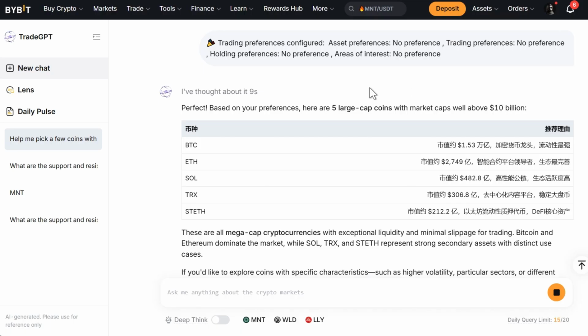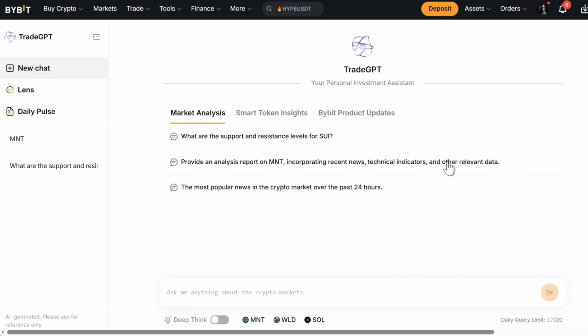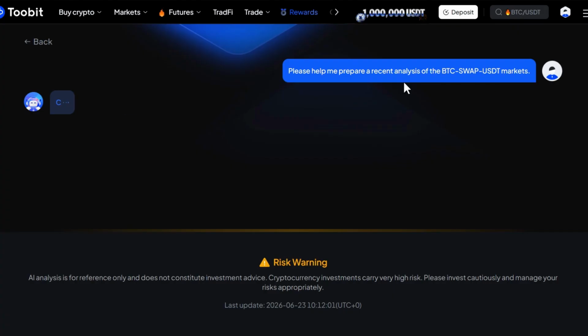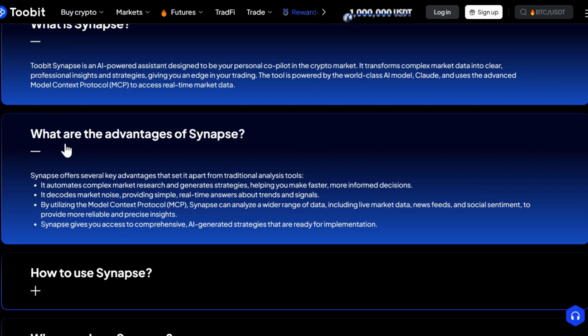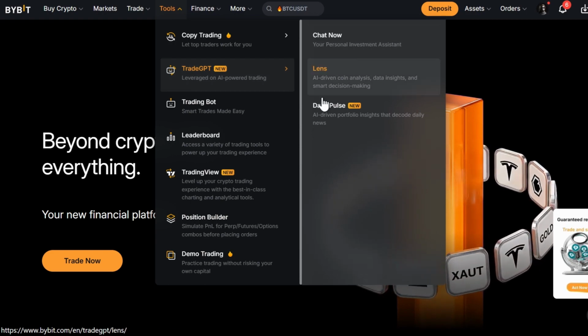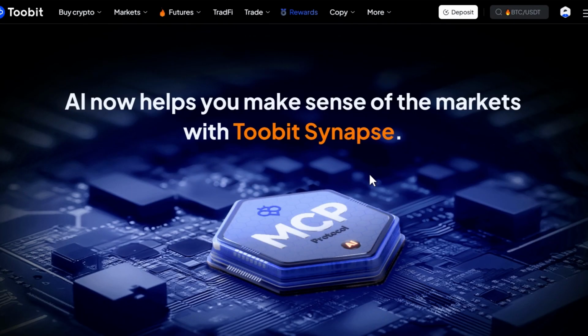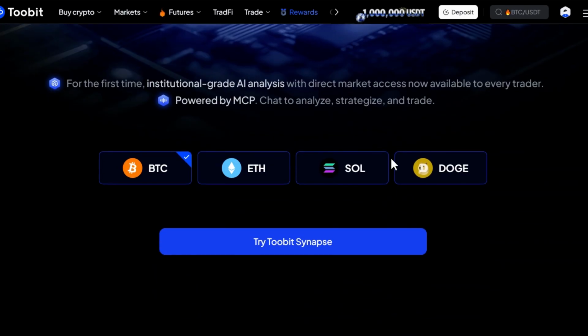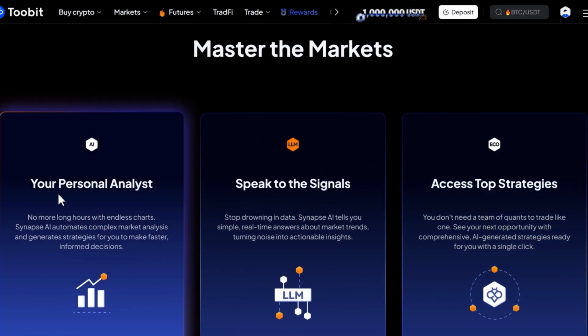Now I've been using both of these and I can tell you, they are not the same. They look similar on the surface, but once you get inside them, the differences are very clear. And by the end of this video, you will know exactly which one fits your trading style. We are going to start with TradeGPT on Bybit, walk through everything it does, then move straight into Toobit Synapse. And at the end, I will give you my honest verdict on which one actually gives you the edge.